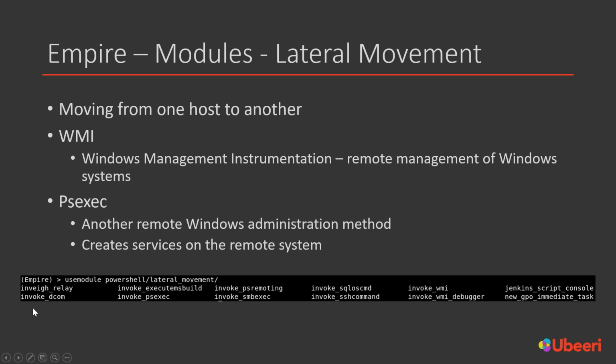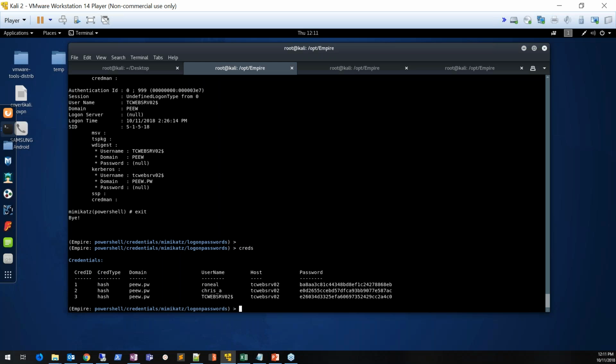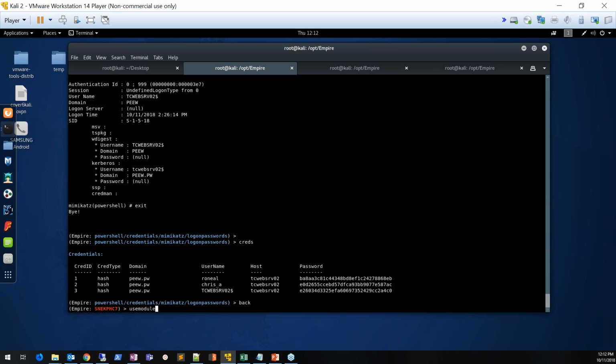There's a couple other lateral movement modules in here, so you can do things like invoke SQL commands if you have credentials to a SQL server that you know of, or if there's a Jenkins script console out there that you know of, you can use this to move to a Jenkins server, and some other ones as well. We'll go show some of that. I also forgot to show you the pass the hash and DC Sync, so we'll do that real quick. DC Sync is, like I mentioned, going to request credentials for a specific user from the domain controller.